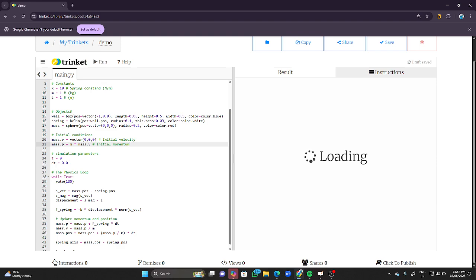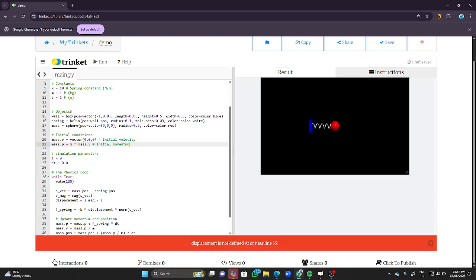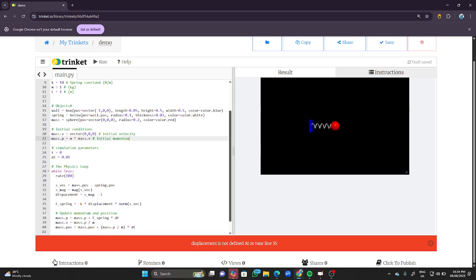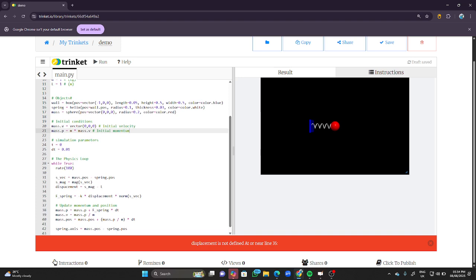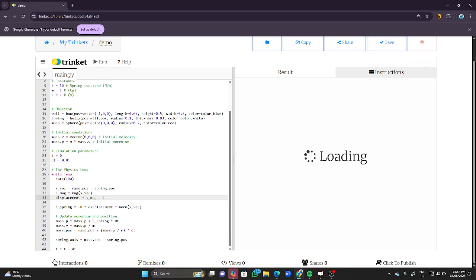And let's see. All right, displacement is not defined. Oh my goodness, there are so many errors here. Displacement, but we've defined the displacement. Displacement equals S mag minus the length. Oh, I made a mistake. Please don't make this mistake. I spelled displacement without an L. All right, so hopefully that fixes the problem and our code should run. Run it. I hope we don't get any.